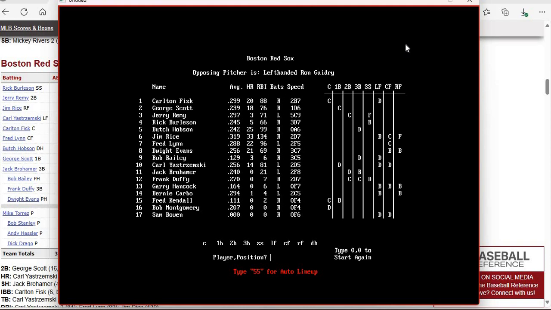There's my Boston team. This is what happened in the 1978 replay that I just did. Look at all those home runs. Boston had quite the team. Look at Jim Rice. He was the MVP, and it looks like an MVP year in this replay: 33 home runs, 134 RBIs, and a .319 batting average. But that being said, let's go ahead and input the lineup.